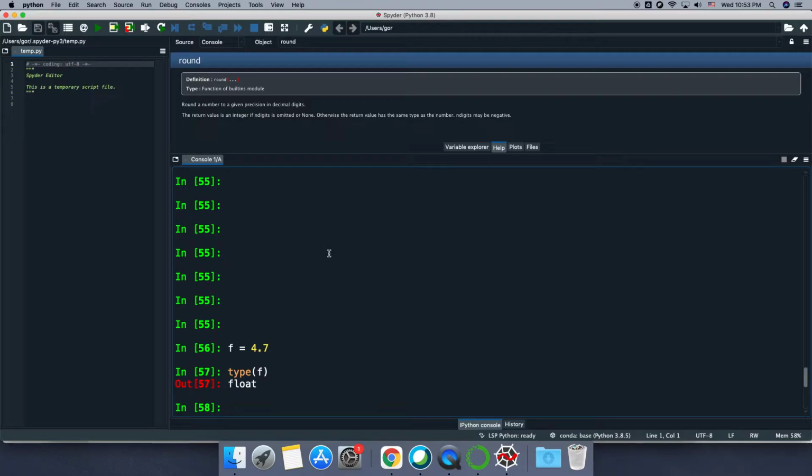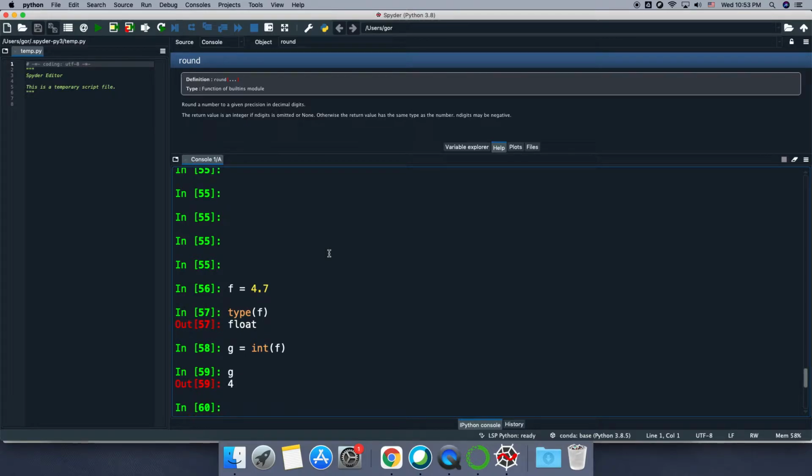Well, let's say for some purpose we want to do some operations with integers and we want to convert it. We can use the function int, which will convert f to an integer type. Guess what g would be now? g would be 4. So it didn't round f, but it took just the integer part of it.